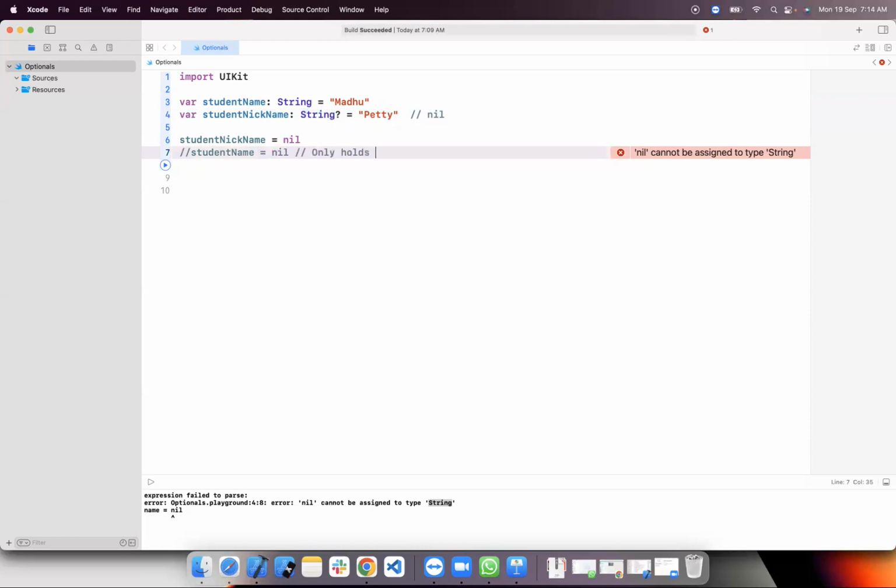Only holds strings. Let me put one more example. First name and last name. In South India, everybody contains a first name and last name. In North India, some people only contain a name. Okay. Let's put first name. First name is initial. Some people may contain an initial, some people may not contain an initial. So I am putting nothing.